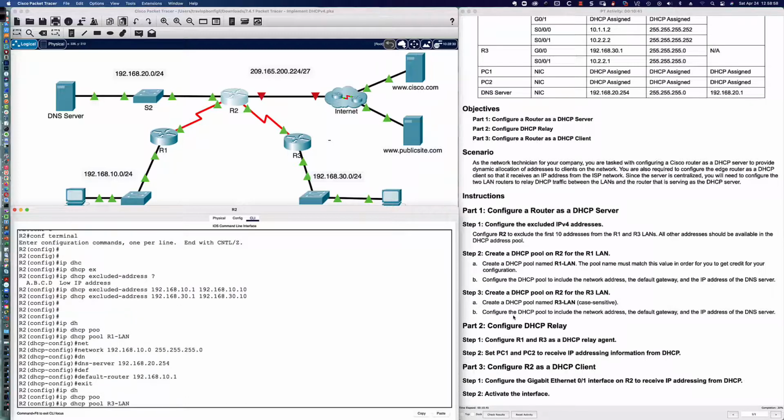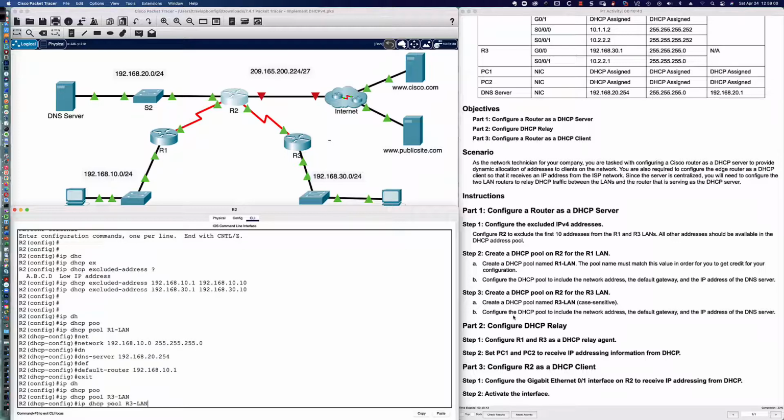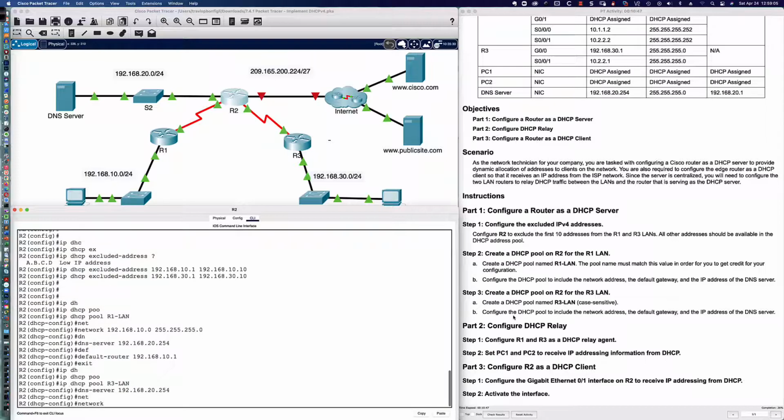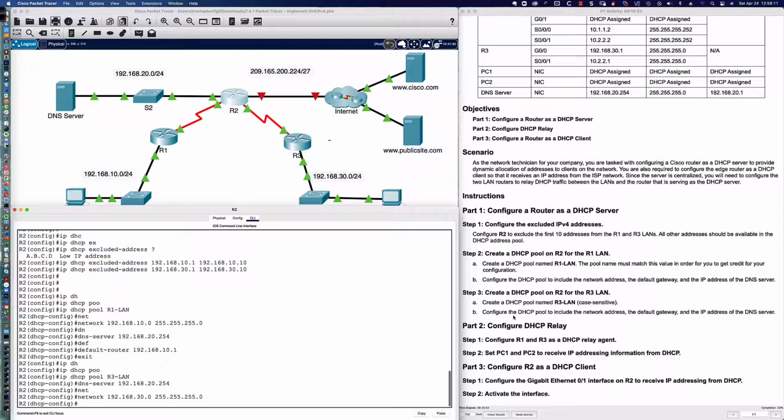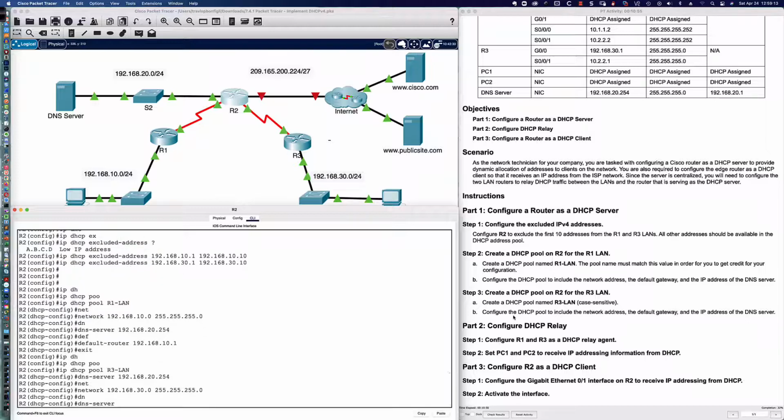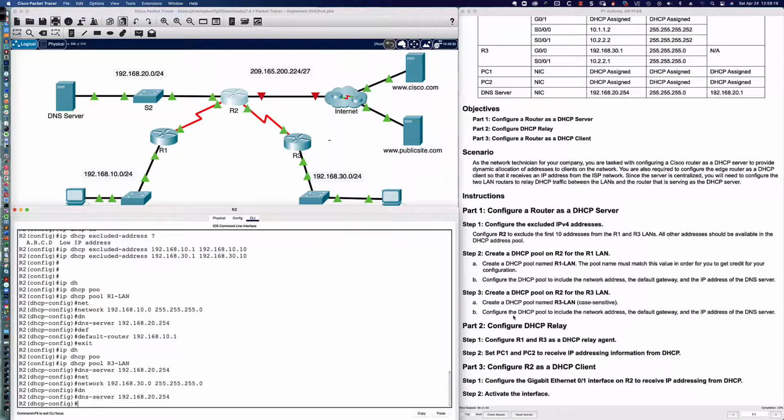So now we need another DHCP pool, ip dhcp pool R3-LAN. And we're going to do the exact same thing we just did. In fact, I can even pull back the DNS server. That's going to be the same. Let's go ahead into the network, 192.168.30.0, and we'll make this a /24. And then we'll do our DNS server, 192.168.20.254. Just had to double check that, looking over here on the side. All right, so that takes us up to 32%.